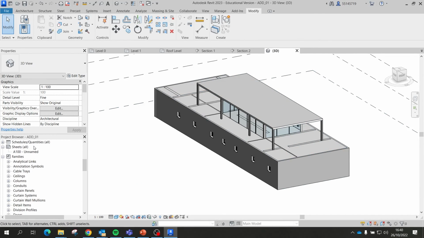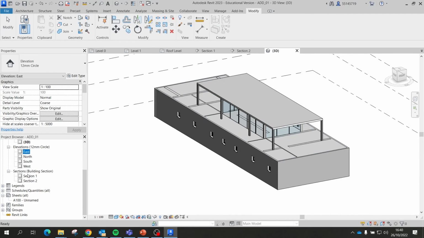So talking about sheets, do you have them under here? And I have one that is set by default. You should too.